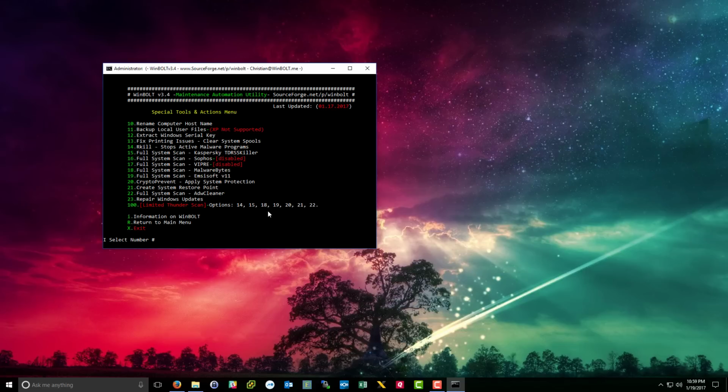And so, kind of briefly going through these, you'll see you have the option to rename the host computer, back up files onto another location, extract the Windows serial key, very straightforward, and 13, fix printing spool issues if you have a printer that's very pesky, goes offline, or just doesn't work properly. A lot of times it's because the spool is backed up, so this gives you the option to clear it, fixing that issue.